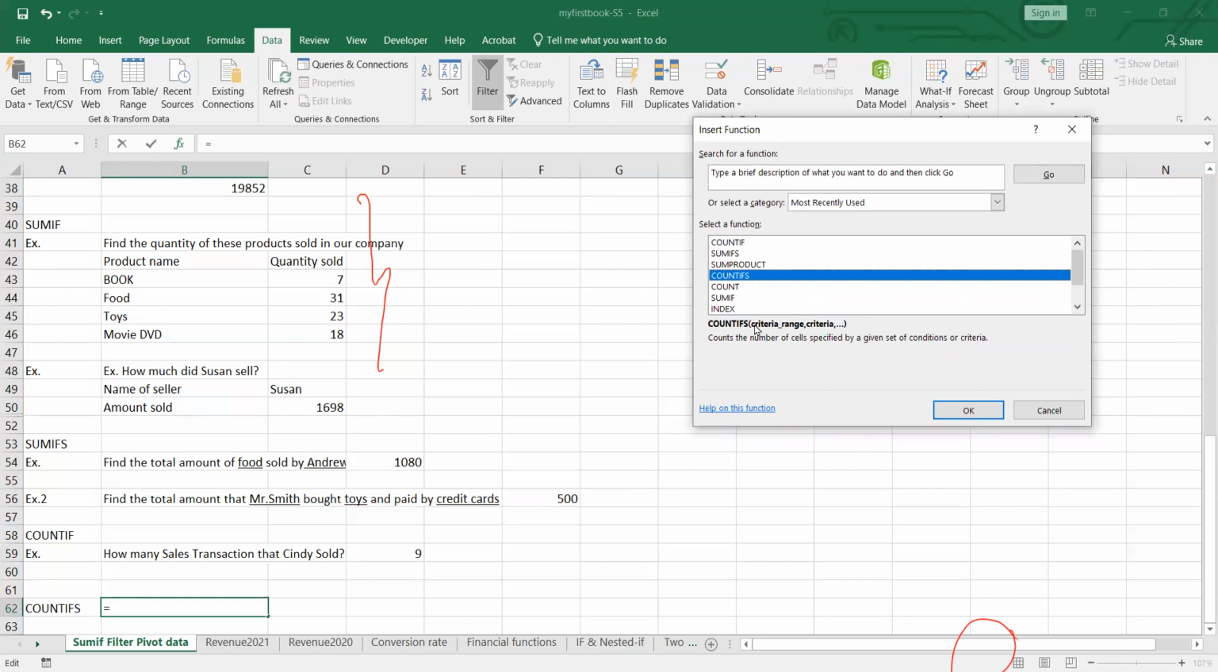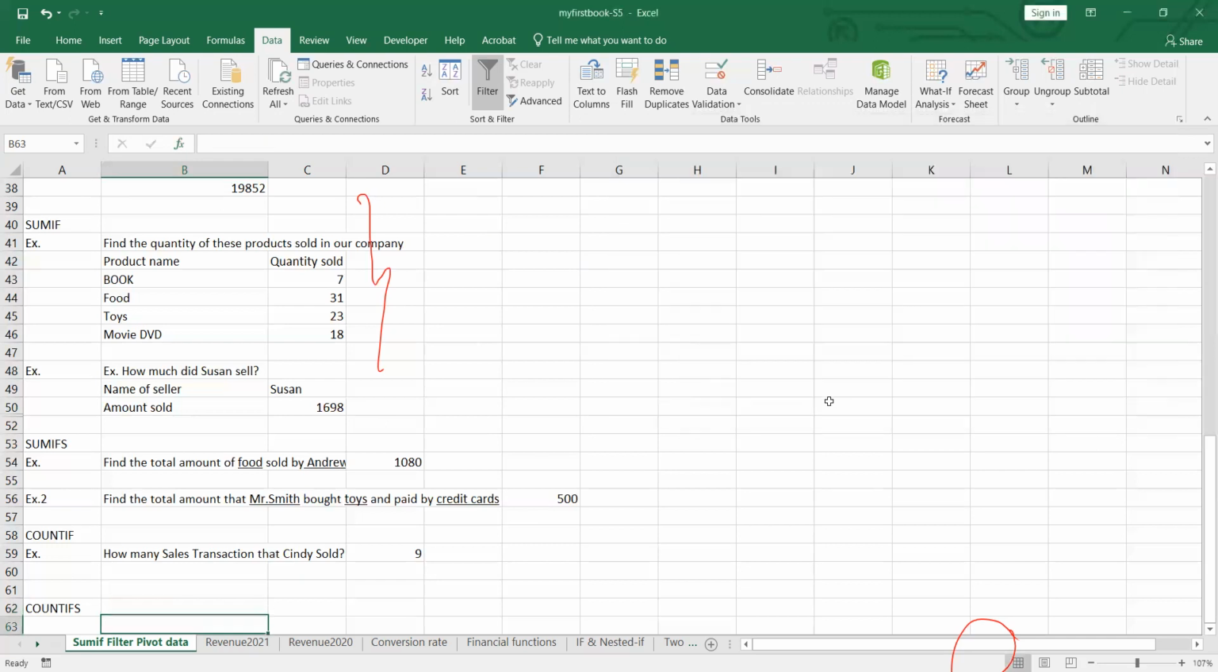But you can see that because COUNTIF-S is not SUMIF-S, the first argument is not the sum range. We just cut that one off. We have just criteria range and criteria. So if you have 3 criteria to be tested, you have criteria range 1, criteria 1, comma, criteria range 2, comma, criteria 2, comma, criteria range 3, criteria 3, and then close parenthesis like that.